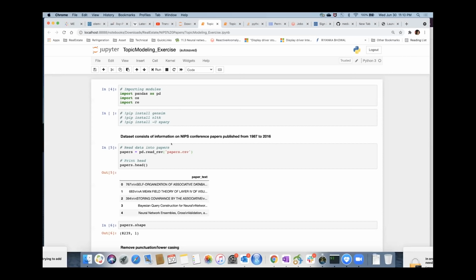Okay, so this is the exercise. We do want to do the topic modeling. And as I have mentioned, we do have one data set, which is the papers.csv. At first, it's just importing the modules and all. You will need these three packages. So if you don't have them, please install them. This is the Gensim package, the NLTK, and the spaCy language model you will need.